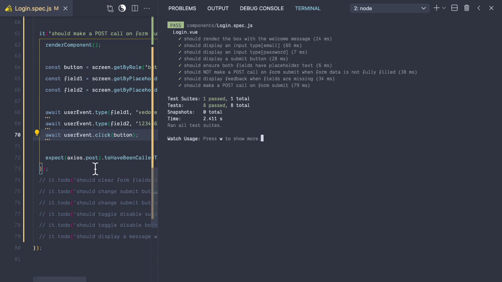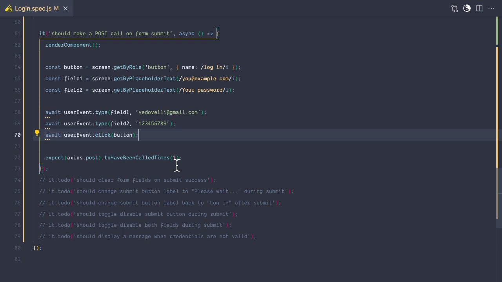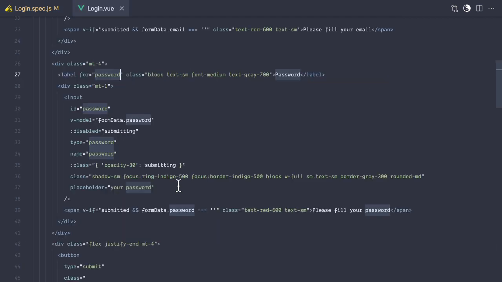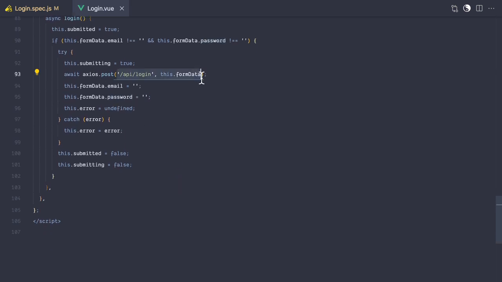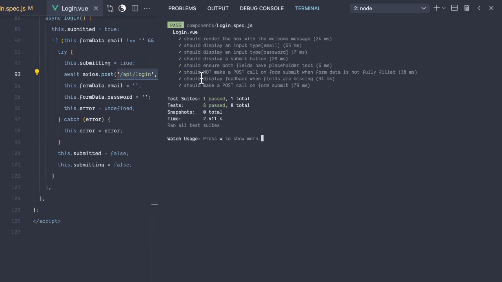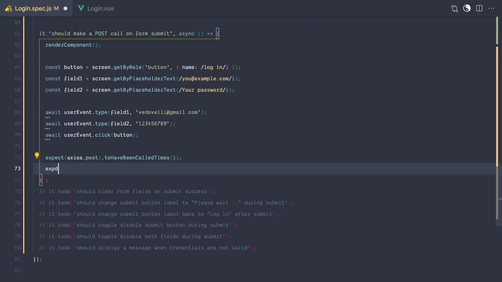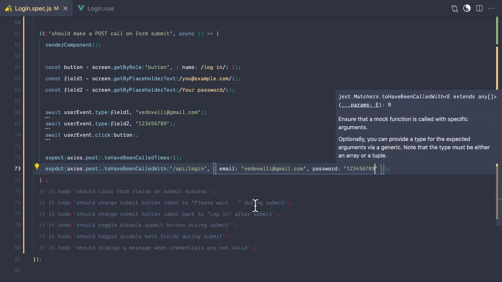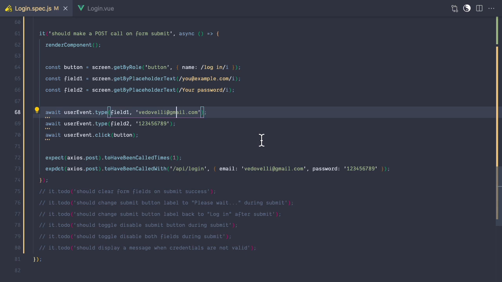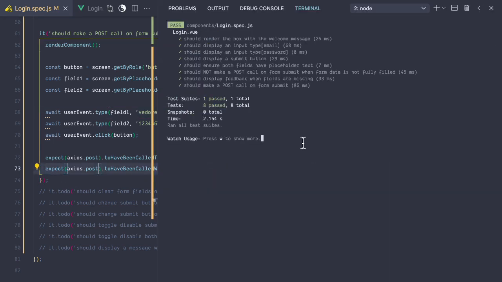So, yes, Axios post was called one time. And if I bring the login here and I check the method, I can even make an assertion of what was passed to Axios post. So in this case, let me check, expect Axios post to have been called, then API login and email and password, exactly what I provided here to both fields. Okay, there is a typo. Oh, it's passing. That's beautiful.